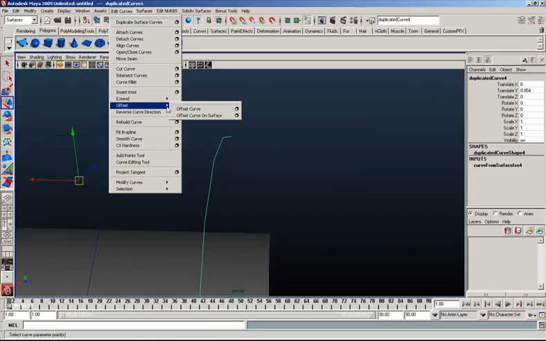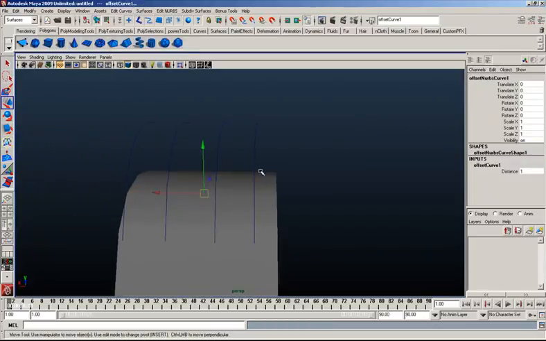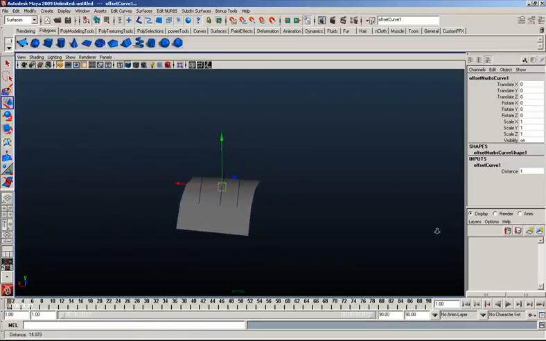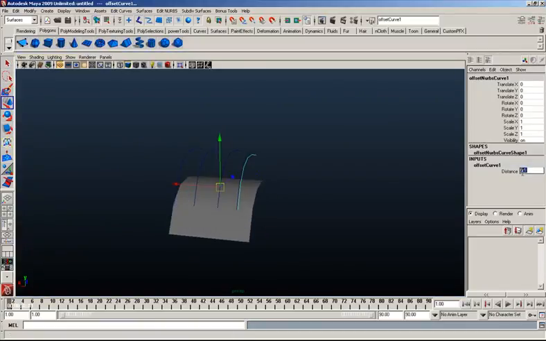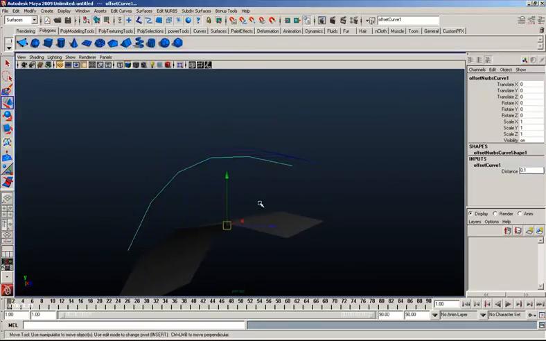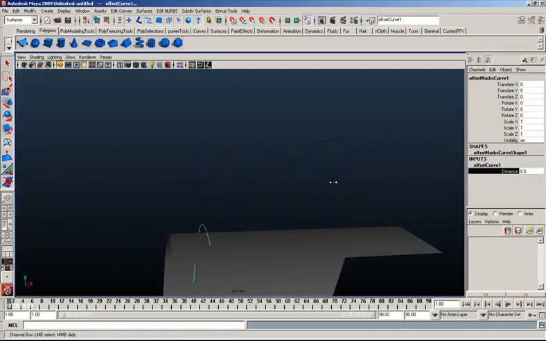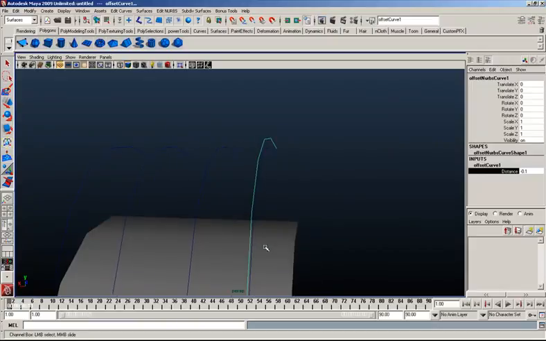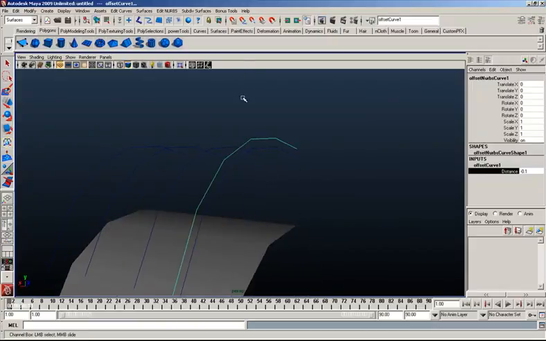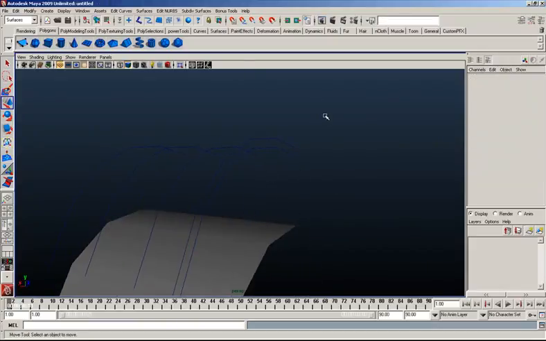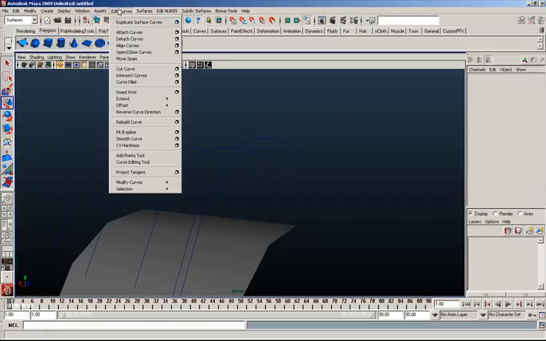One last one is if you have a curve selected, under Edit Curves, you can Offset Curve, and what that's going to do is going to offset that curve by whatever distance you have here. So there we go. If I make it less or more, it's going to offset based on the normal angle of the curve. Okay, so keep those guys in mind. I'm sure there's a lot more, but not that I can think of right now.